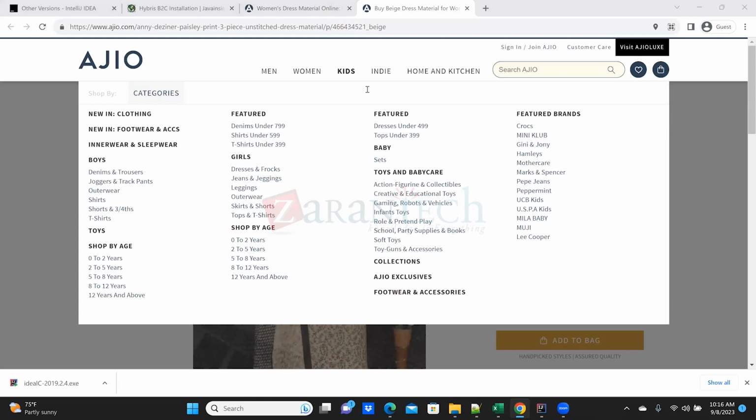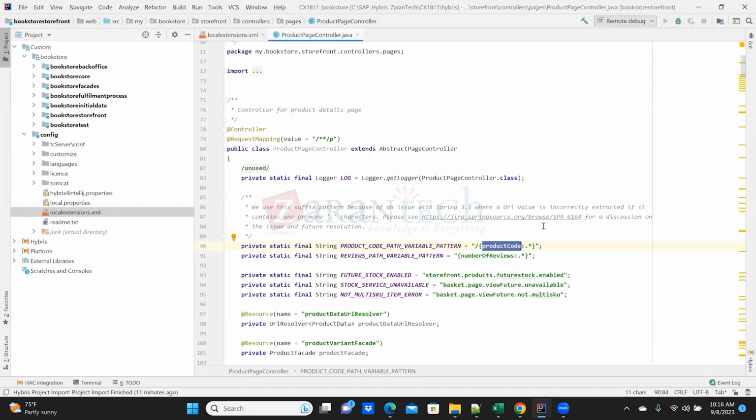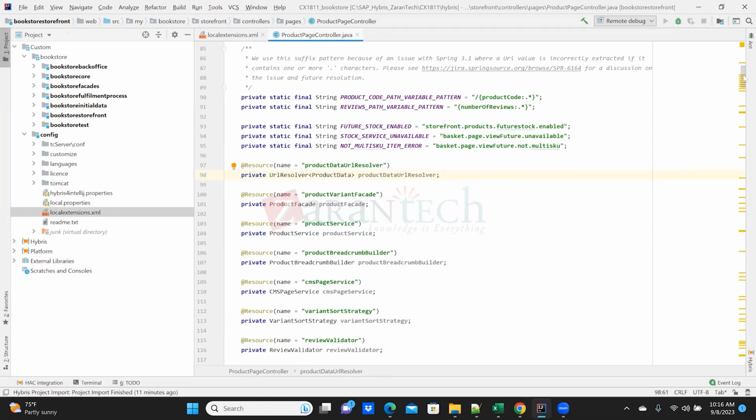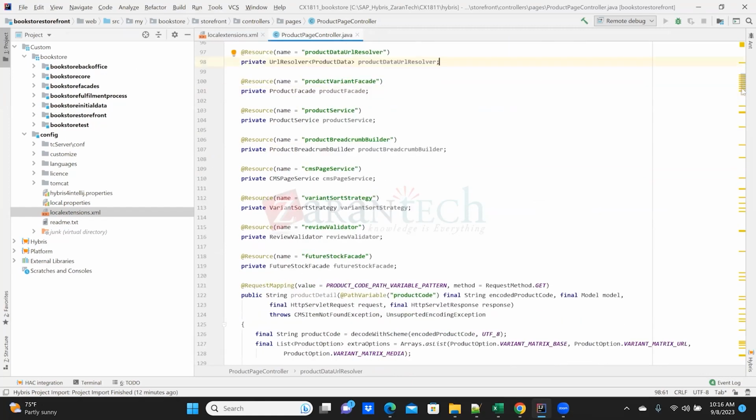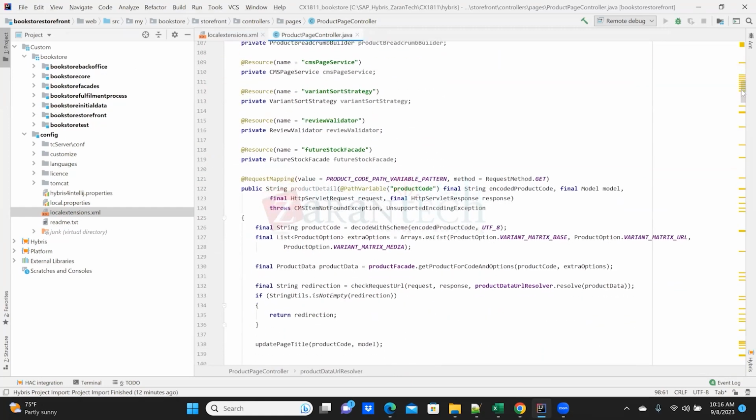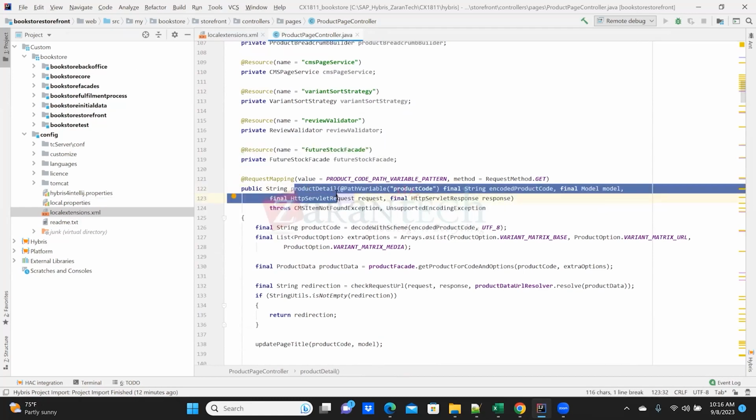Can you go back to your IntelliJ? Please scroll down, more down. Line number 122. This method is responsible for showing your product on the product detail page. All this will be there by default, right? Yes. I can then customize it based on our requirement. So in this method, you can do some customization.